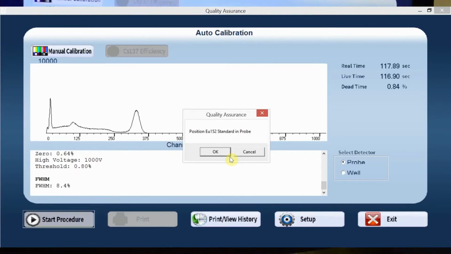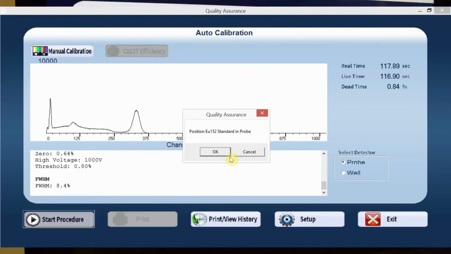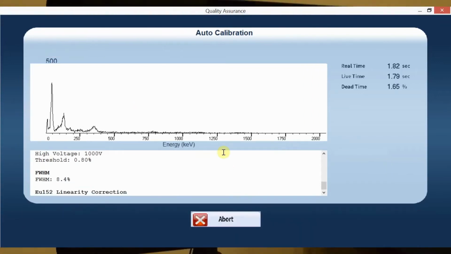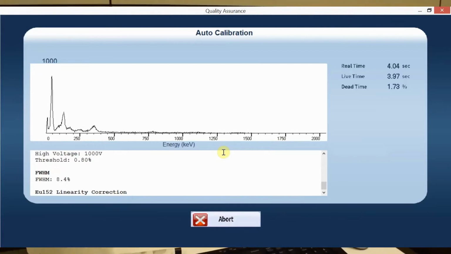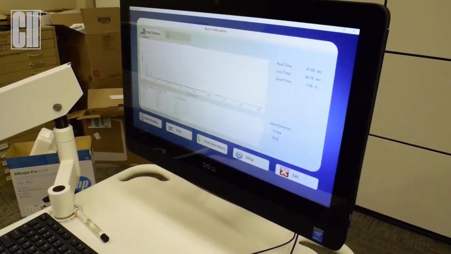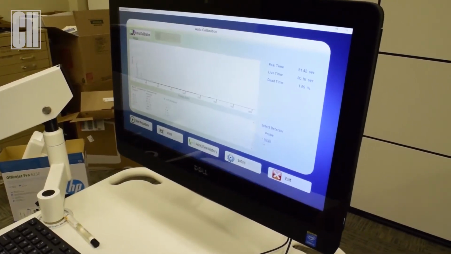Once we have the source lined up, we can continue on with the linearity, and we can position the source into the probe. Click on OK. And it's going to calibrate our europium and give us a linearity result. And run calibration on the well.